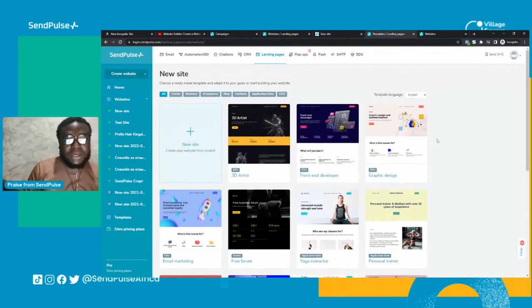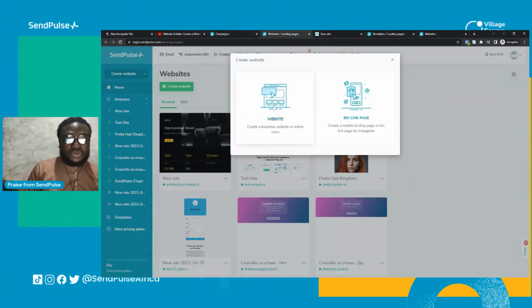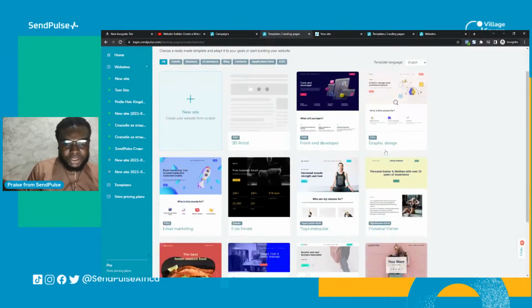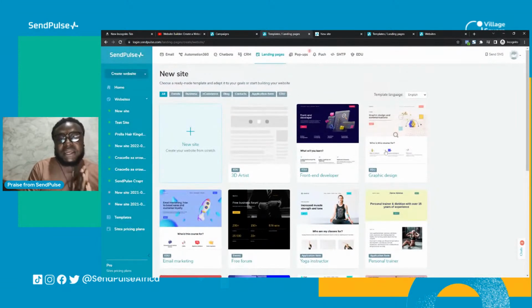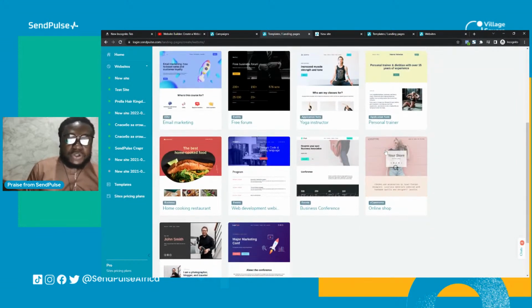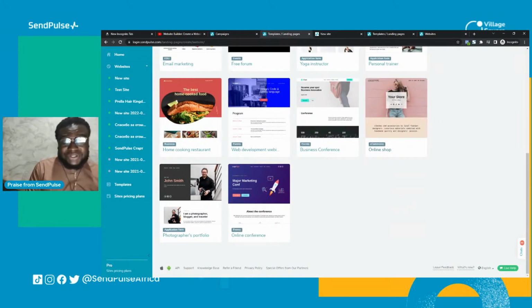Right here we have the templates. How do I get here? I just click on new website, and it shows me this page. On this page I can choose from any pre-designed website. Let's take a look at what is available. It's also important to note that the SendPulse design team is actively working to add more designs, and hopefully very soon you can see new designs every single week.